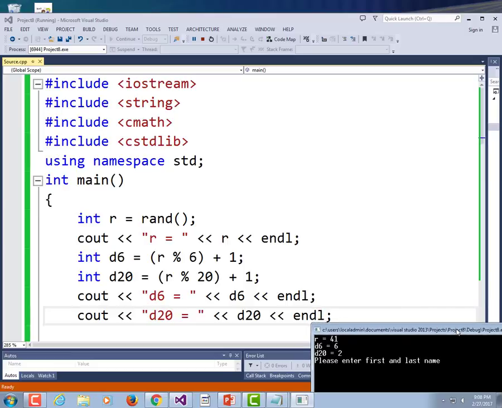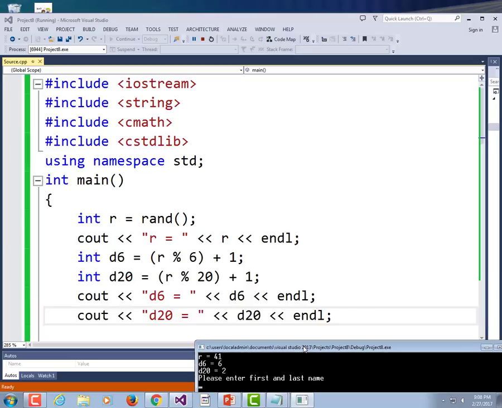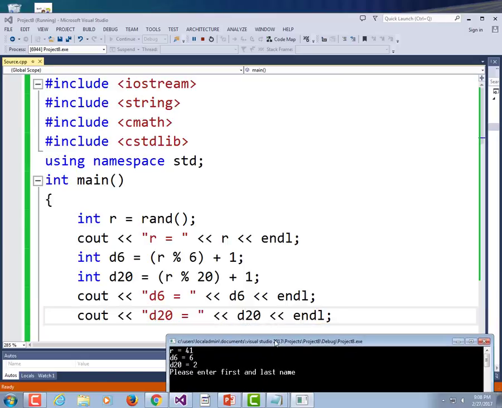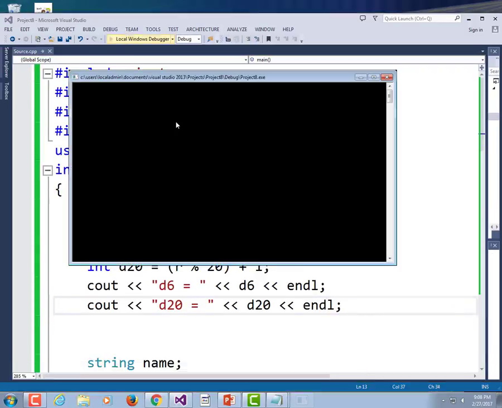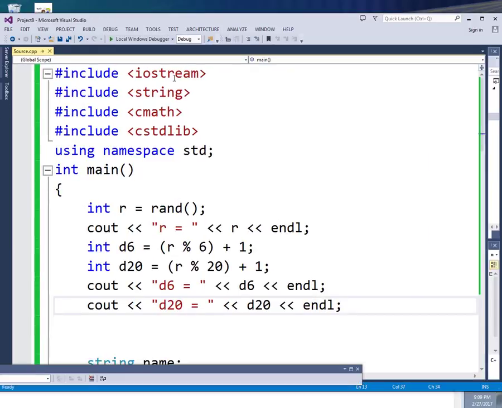So R wound up being an unusually small number in my mind. If you have a choice of numbers between 0 and 2 billion, coming up with 41 seems rather remarkable. But applying our little mathematical function, modulus, got it down to be a 6. And we could run this over and over to validate that those values really would never exceed 6 or never exceed 20. Wait, it's always generating the same random number.